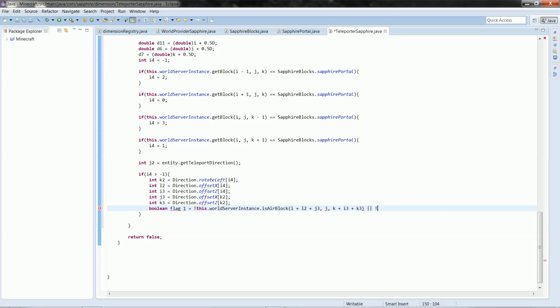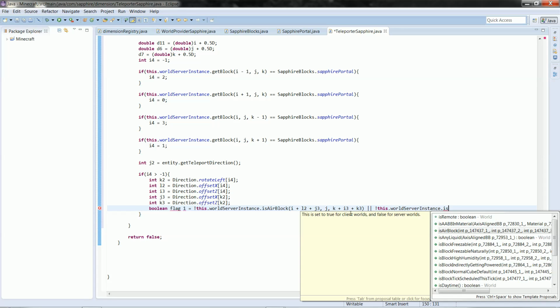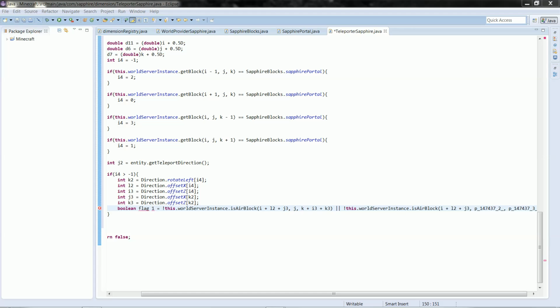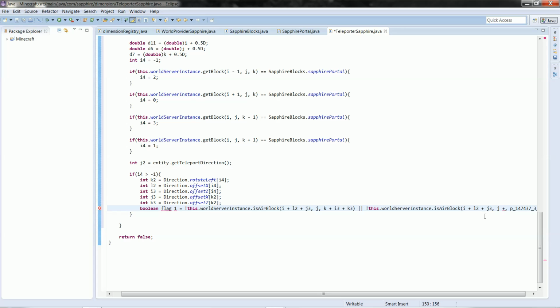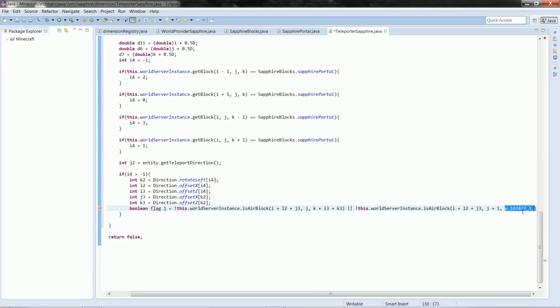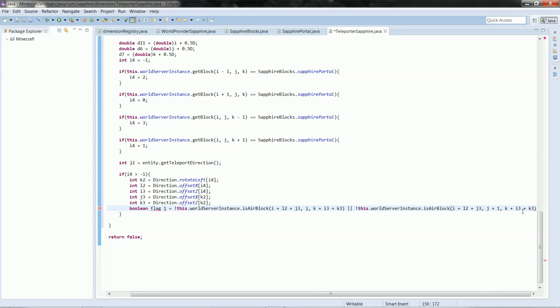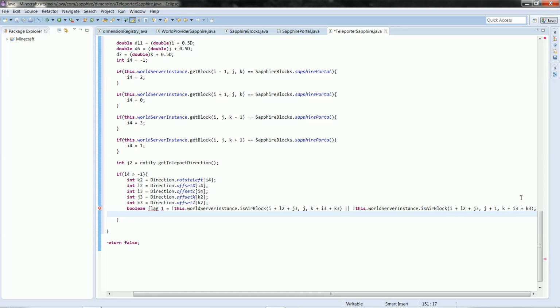or is not this dot world server instance is air block again, and this time it is at I plus L2 plus J3, and we'll go back and look at this stuff over again, obviously. And this is going to be J plus 1, so the Y plus 1, as well as K plus I3 plus K3. So much math, right, guys? Yay for math! Woo!